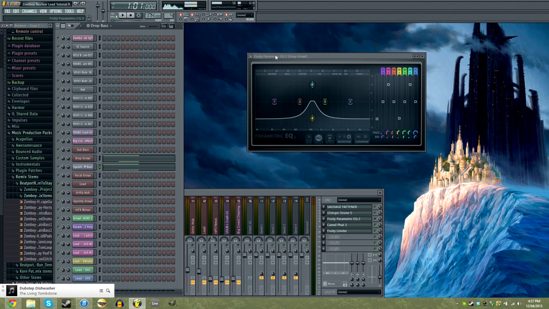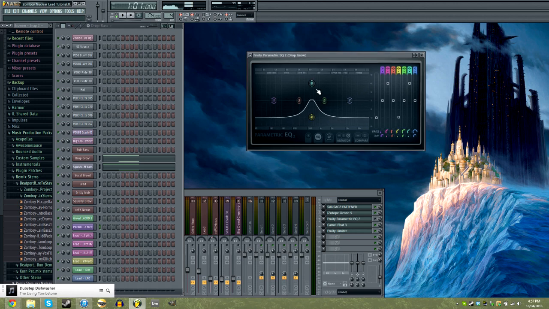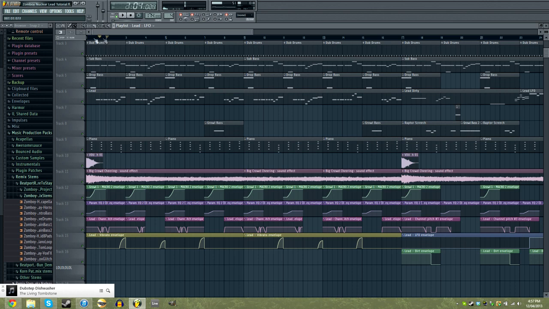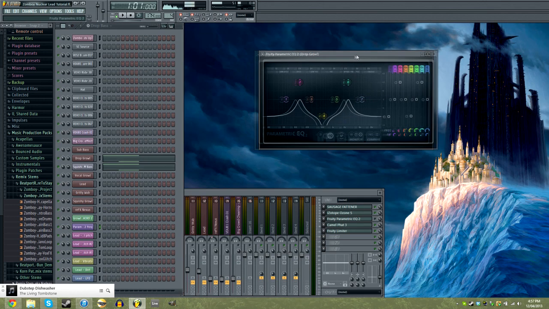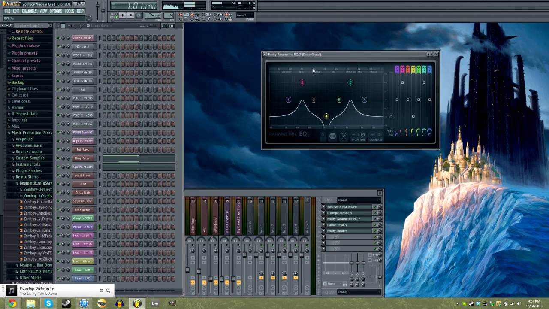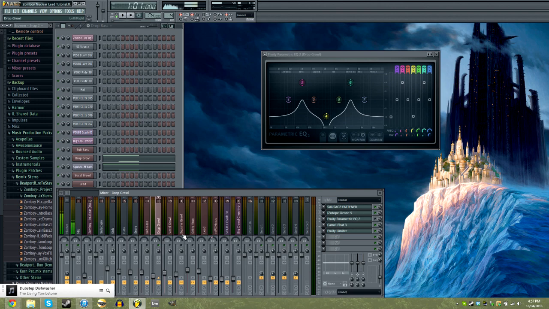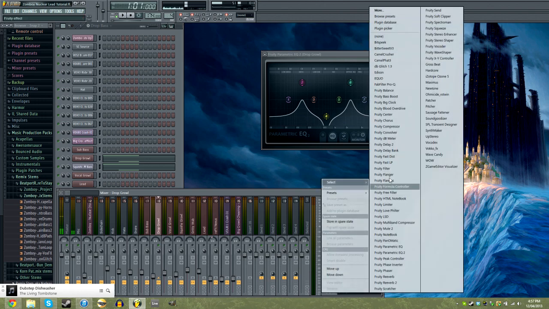I'm pretty sure you can see that clearly, and that is exactly what is happening in this Parametric EQ 2. I will show you that now. As you can see, it's emulating the shape of my mouth when I do that. So in order to do this in FL Studio, I can't speak for other DAWs, but I know how to do it here, you would open a Parametric EQ 2. I'm going to do that for you now.